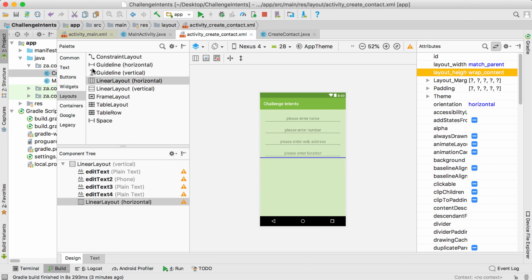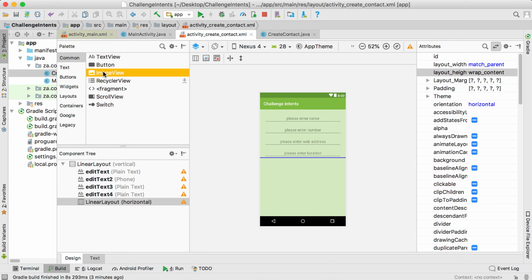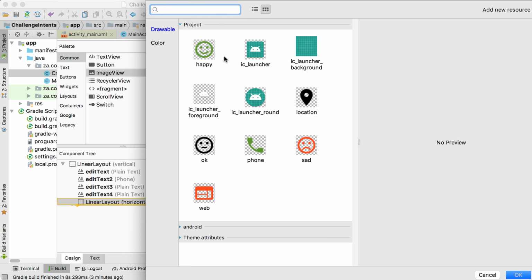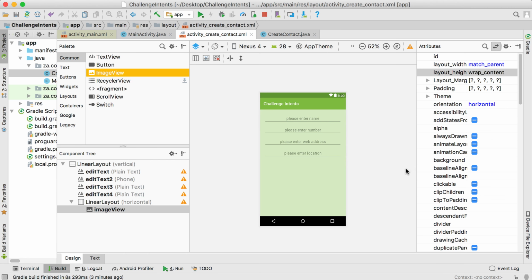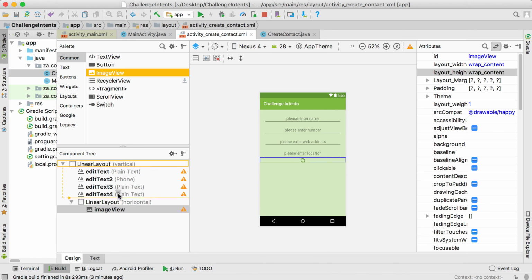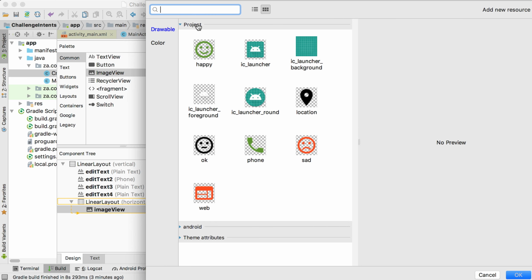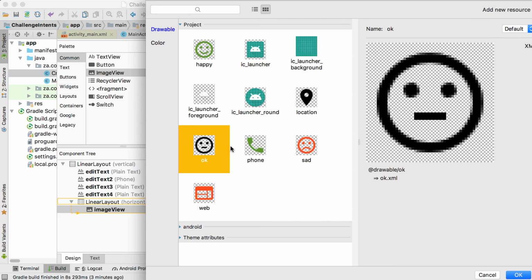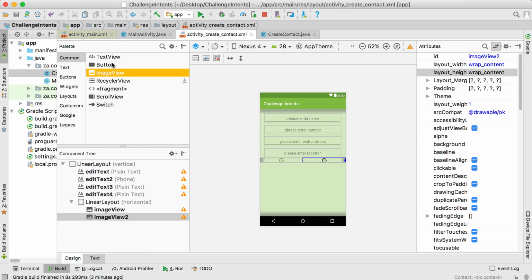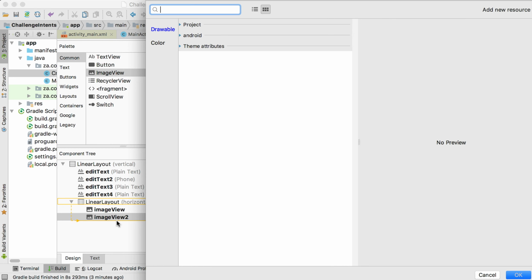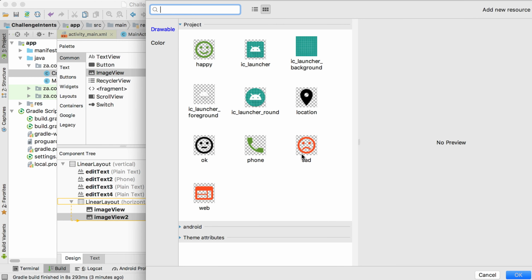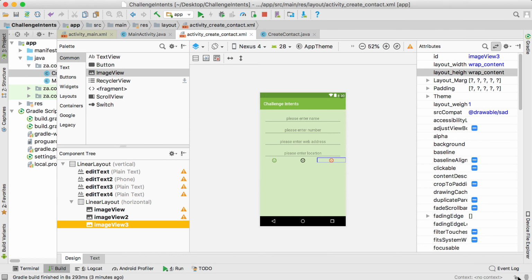And then we're going to drag in those three different images. So you're going to drag in an image view directly into the layout. And the first one will be the happy face. The second one, so look at your dotted lines again. We must be inside of this linear layout. Then after that one, we'll have the OK face. And then as the last face that we drag in there, we will have the sad face. So there's the sad face.